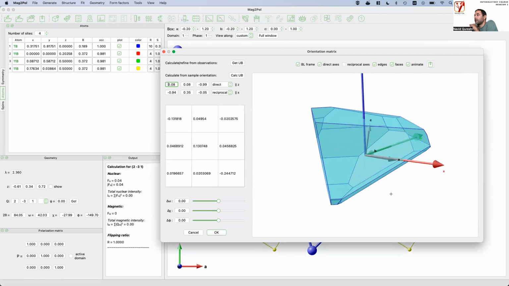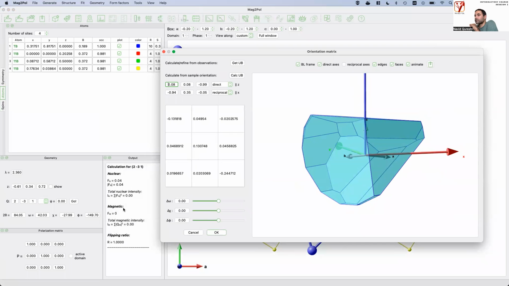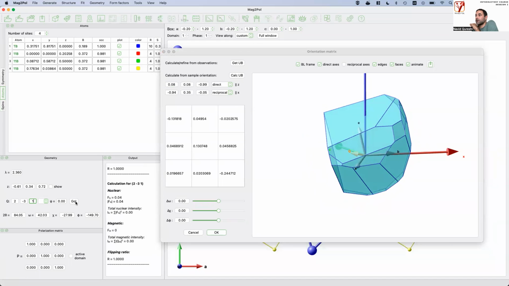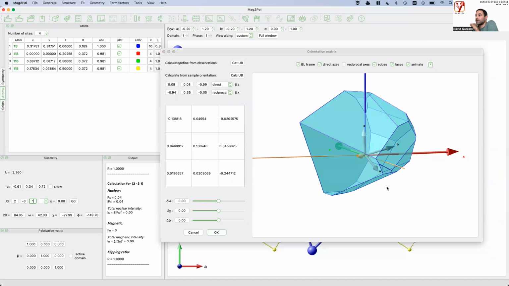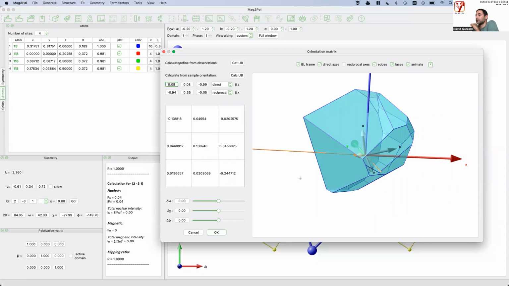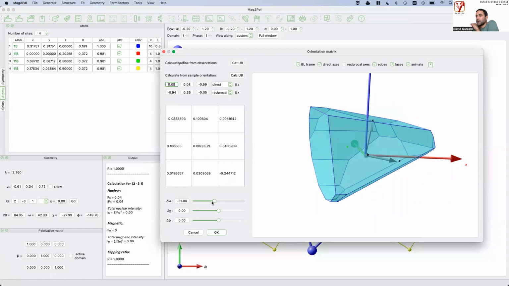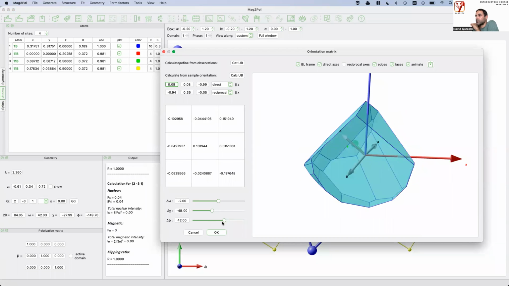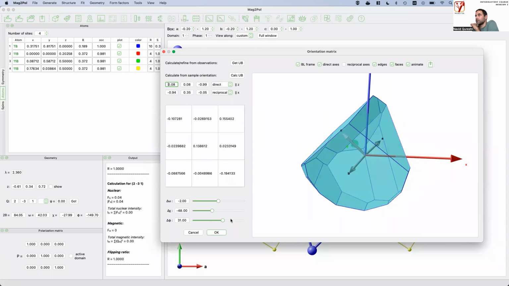So now if I calculate the HKL reflection and I say go, it will show me how it was actually rotated on the diffractometer to put it in reflection conditions. So the neutrons come from here and they're diffracted to the left, like it's the case on D10. And you can play with the angles to understand how your single crystal is actually rotated on the instrument.